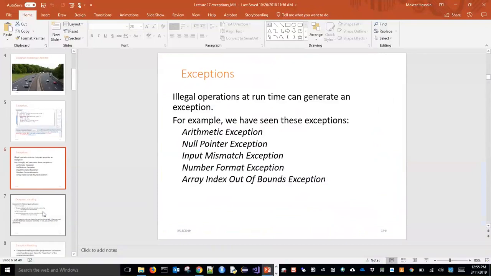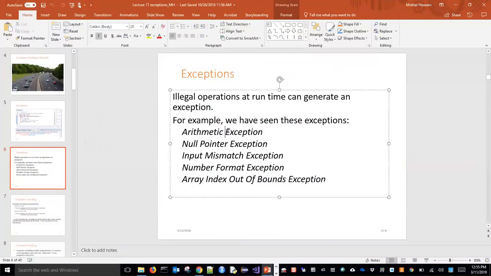There are several types of exceptions. For instance, arithmetic exceptions, that is, divisible by 0. Null pointer exception: it may happen that we are expecting an object, but the object does not exist. For instance, if we want to find the length of a substring, but the substring does not exist, can we find the length? No. So in that case, a null pointer exception will happen.